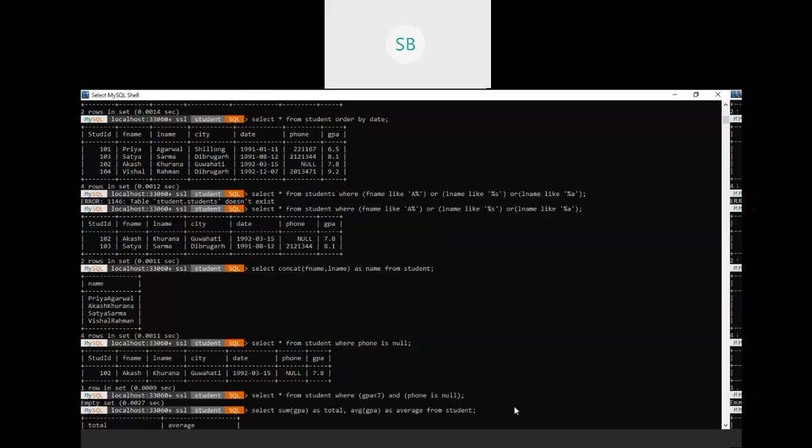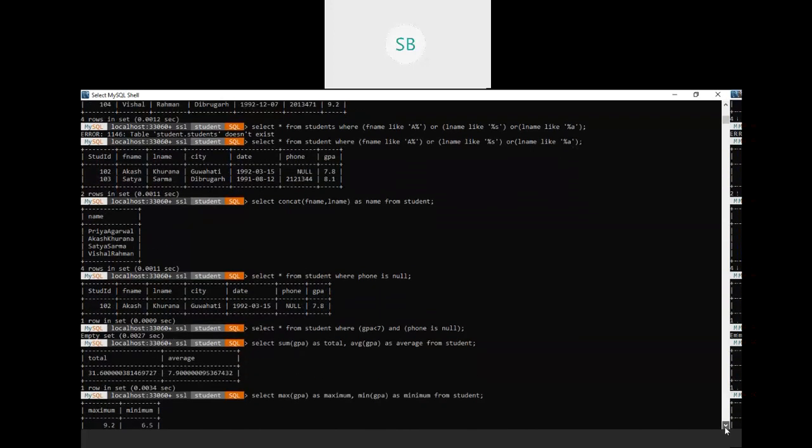Let me show you this one. Select sum of GPA as total. I am naming this sum of GPA as total, that means we are renaming it, we are using the alias function. Comma, average of GPA as average from student. In that case, it will print total and average. Many of you that day gave the sum separately and the average separately. That is not the correct answer. You have to do it in a single query.